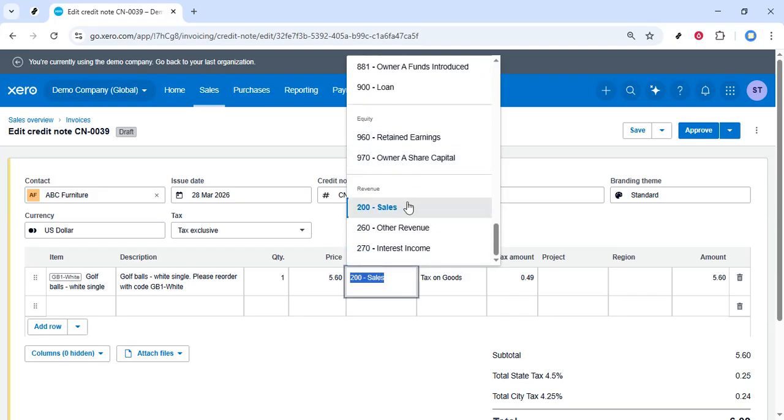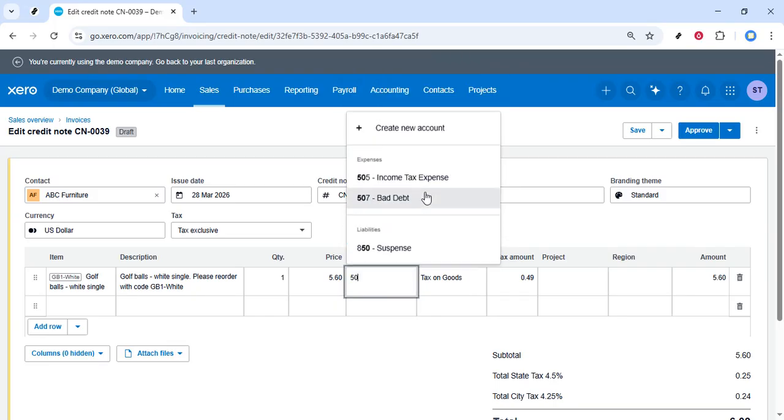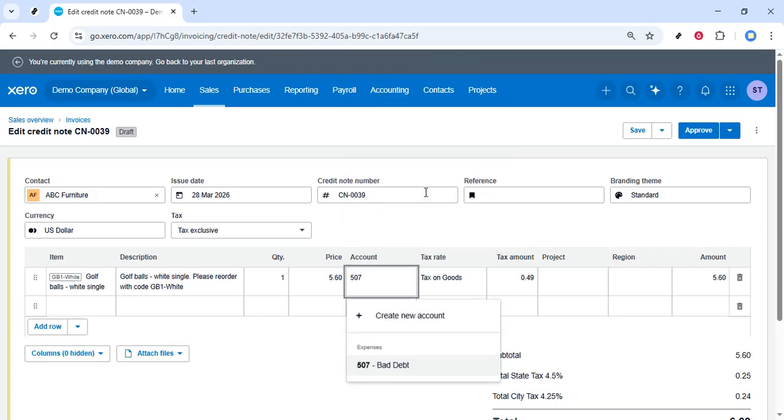On the account field for this line, select your bad debt account. This is important. Choosing the bad debt account ensures the amount is moved from accounts receivable into an expense, correctly reflecting that this is money you're not going to collect. If you don't see a bad debt account, your chart of accounts may need to be updated by your accountant or bookkeeper before you proceed.